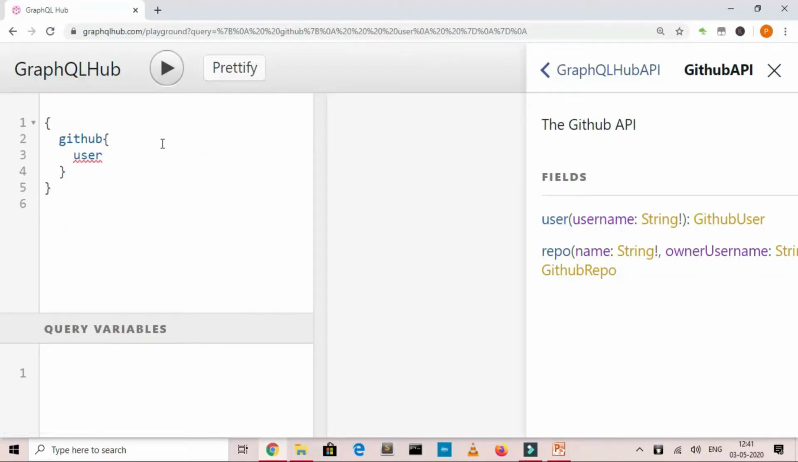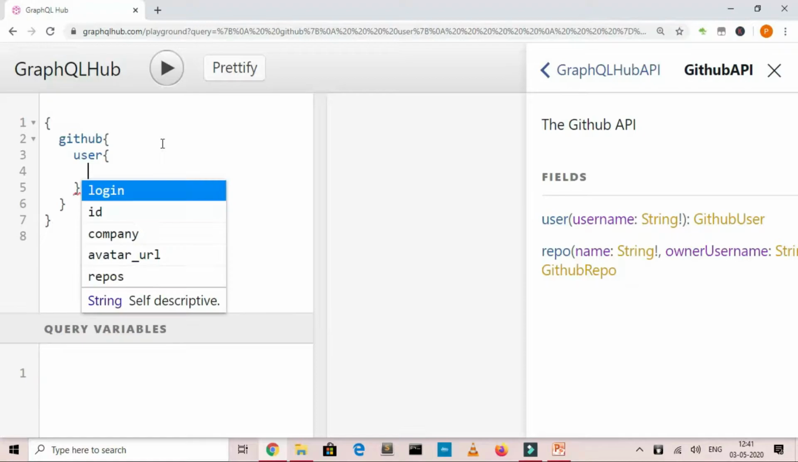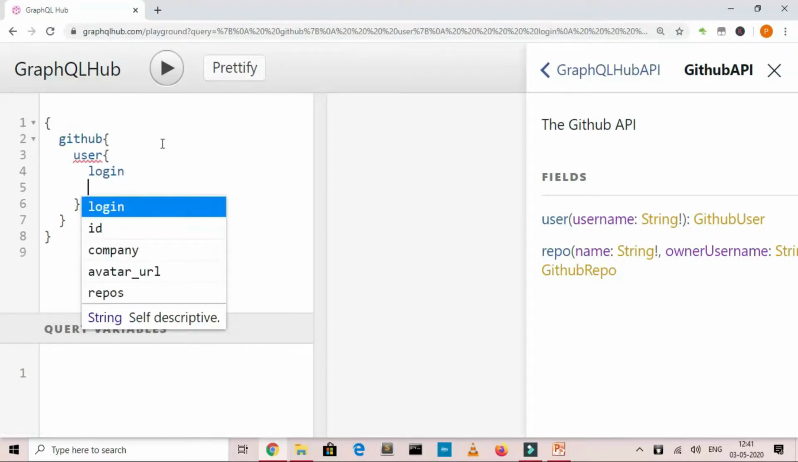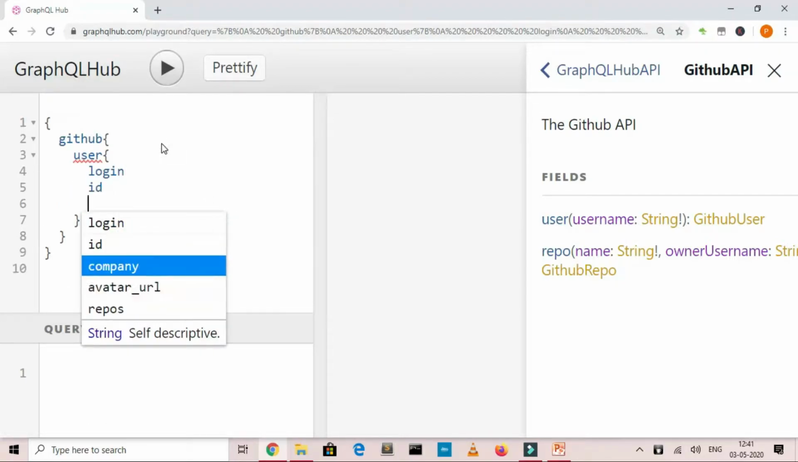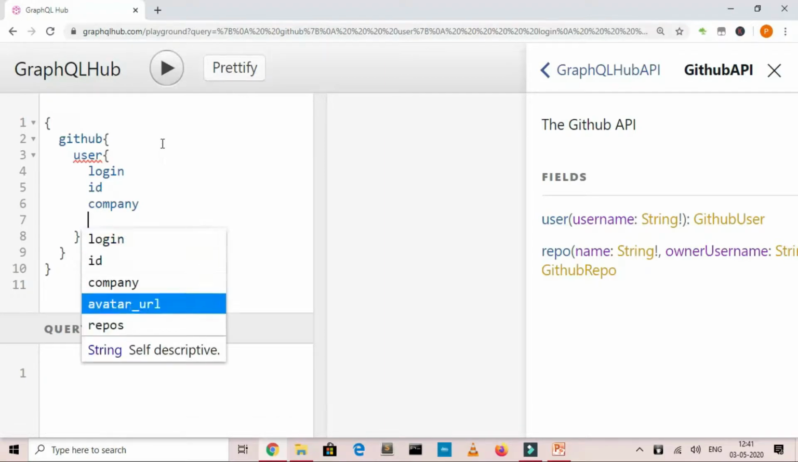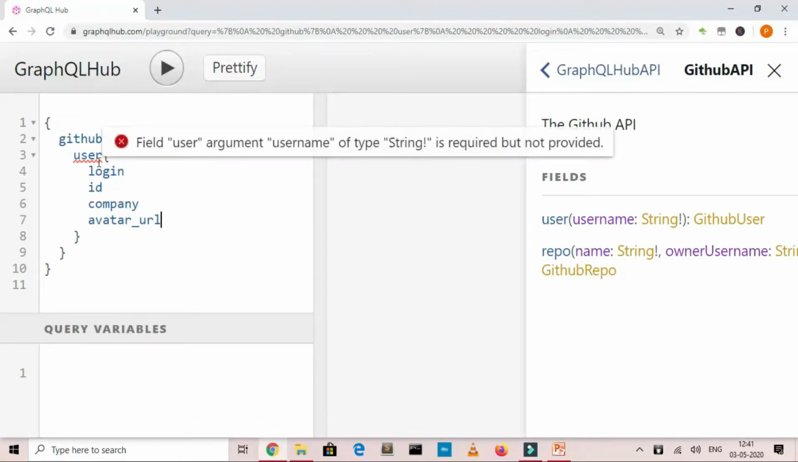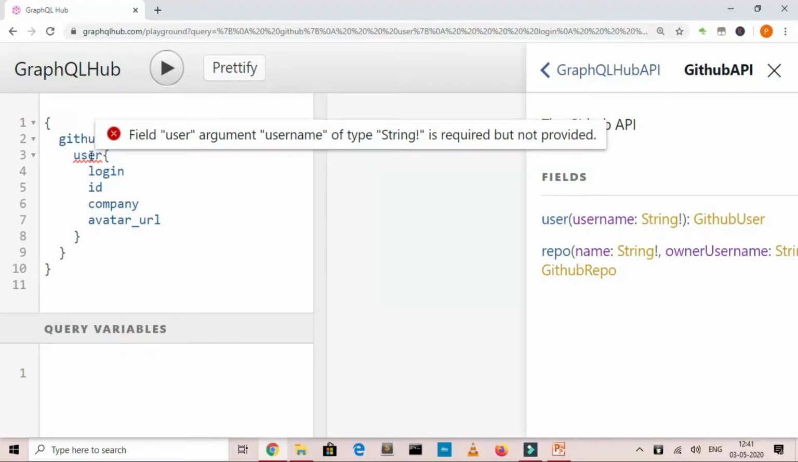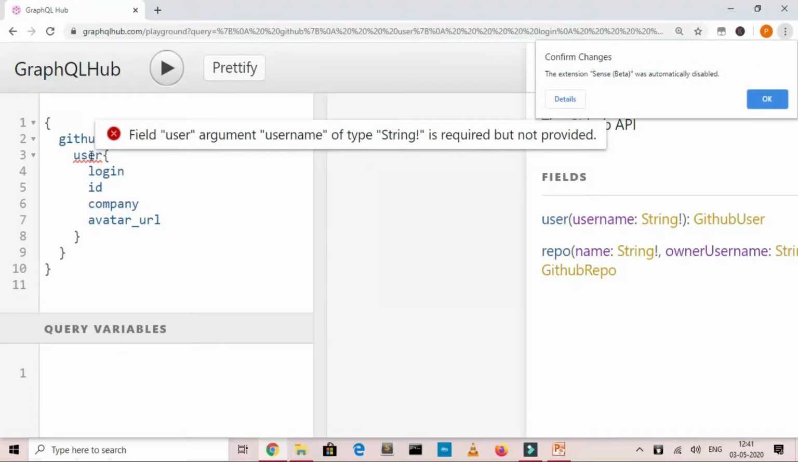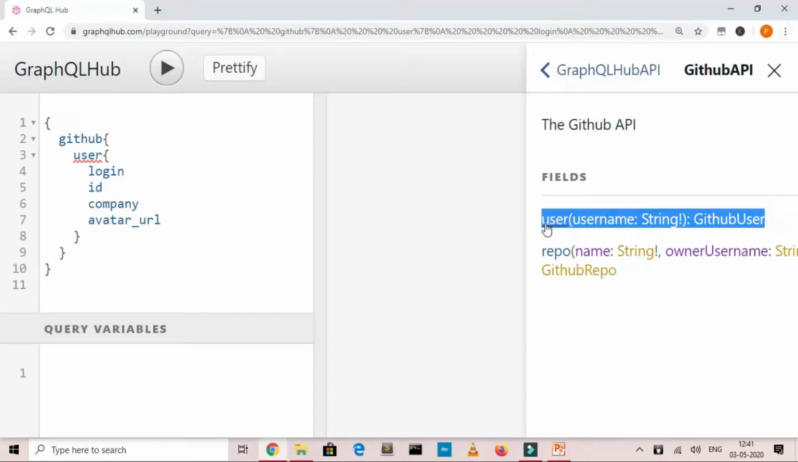If I do user, again it will turn red because it will expect some more fields. So if I do user, it tells me that if I make a user query to the GitHub API, these are the response fields available to me. I can retrieve a login ID, company name, avatar URL from the server. Now, after this, user is still red. If you hover over it, it tells me that the user argument is expecting a username as an input parameter. So it is the same thing: you expect an input parameter or input variable of type string.